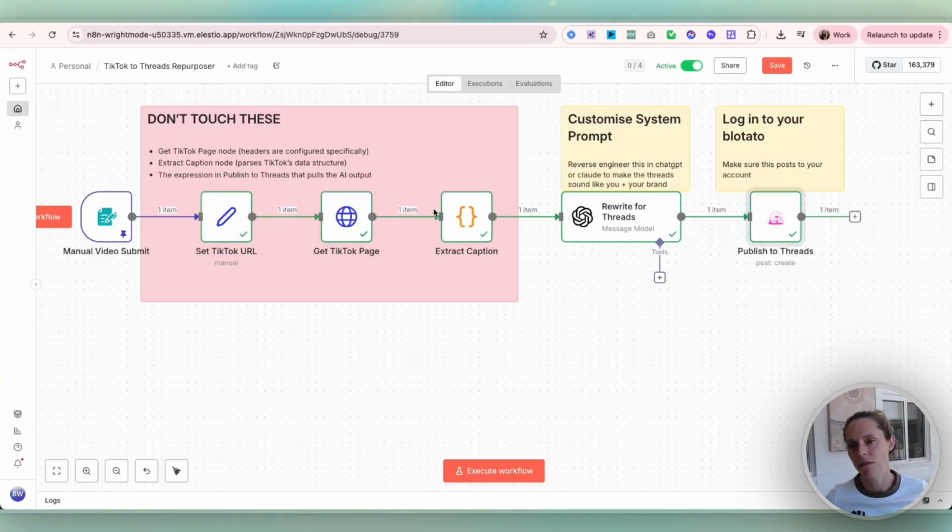Now let me show you how to build it, and more importantly, what you need to change versus what you can just leave alone. So I'll drop the link for the template in the description. You can import this directly into N8N, and you just need to change a couple of things. But let me walk you through what each node does so you actually understand it.